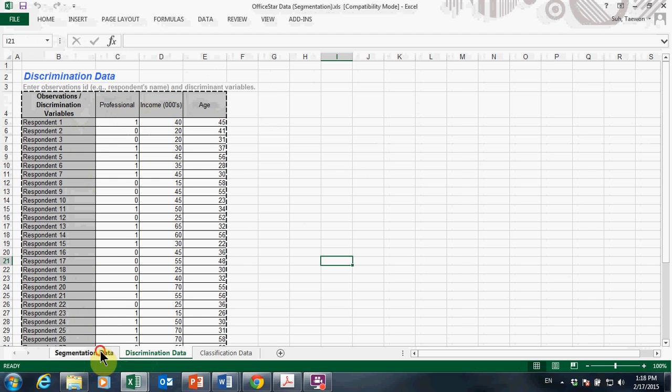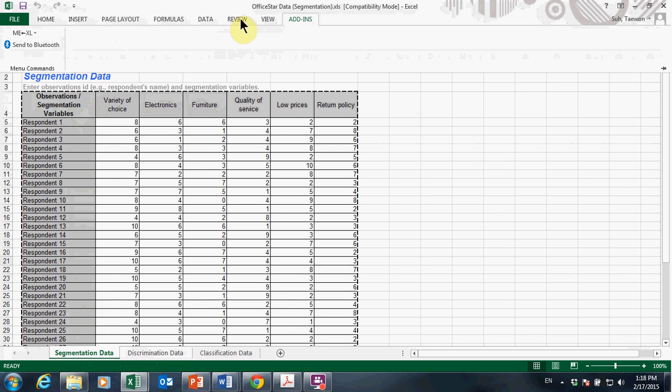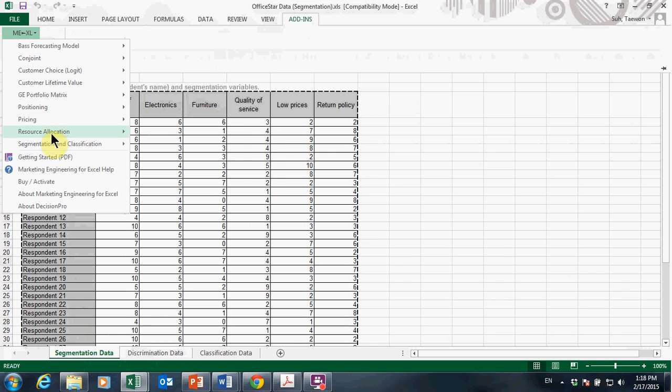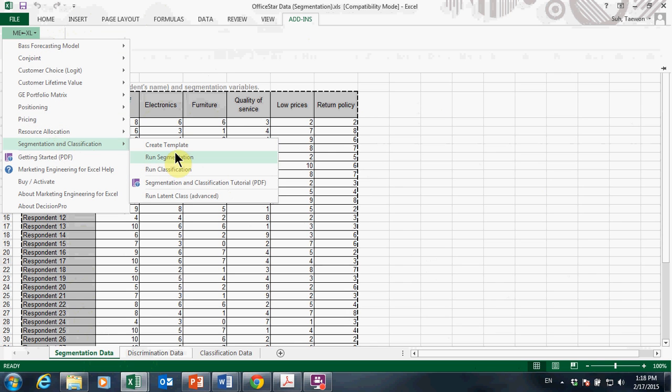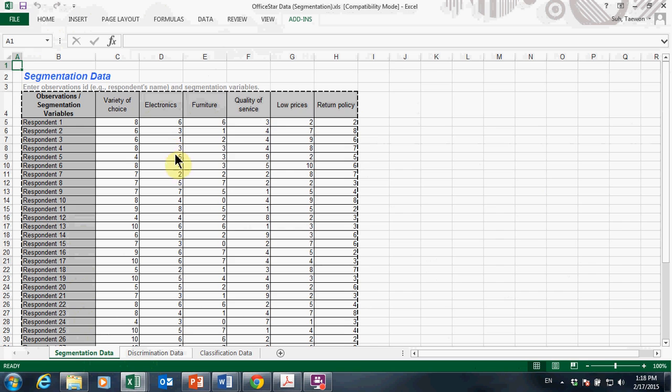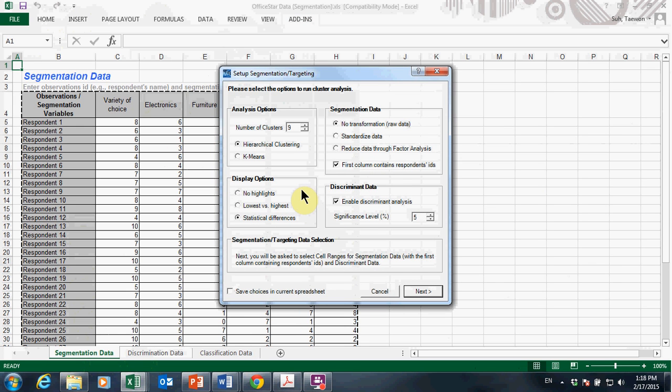So go to add-ins and marketing engineering. And Segmentation classification. Yes, and run segmentation. Run segmentation. Okay. So we have a pop-up screen here.